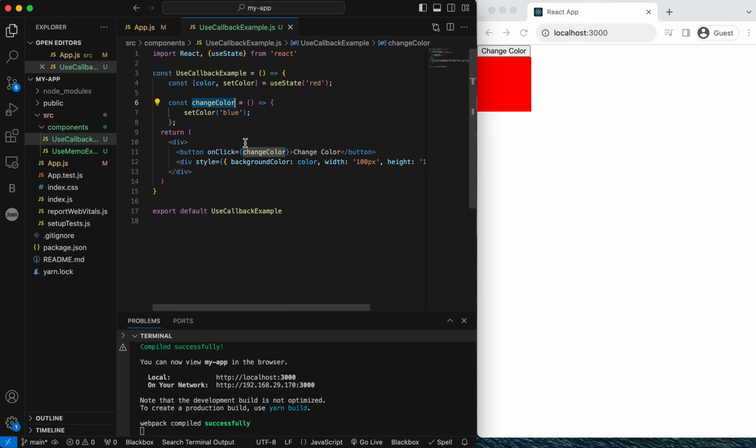useCallback is a hook in React that helps optimize your app's performance. You can use useCallback to memoize the function, which means React will remember the function between renders if the inputs or dependencies haven't changed. So now to change the code using useCallback, let me import useCallback here.